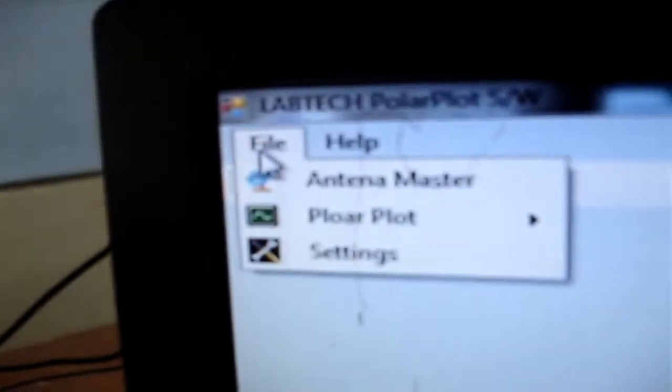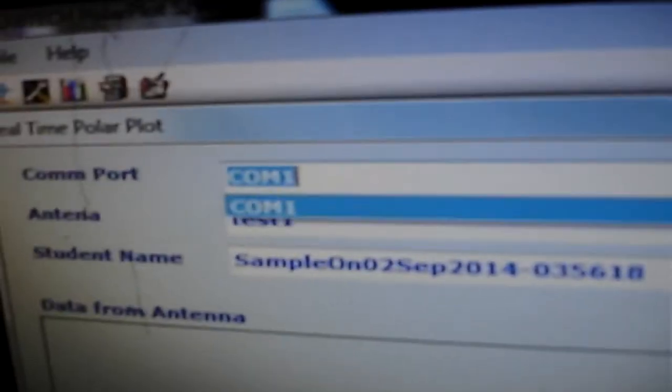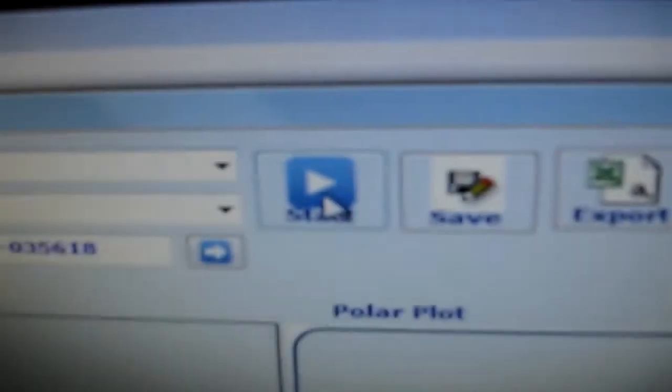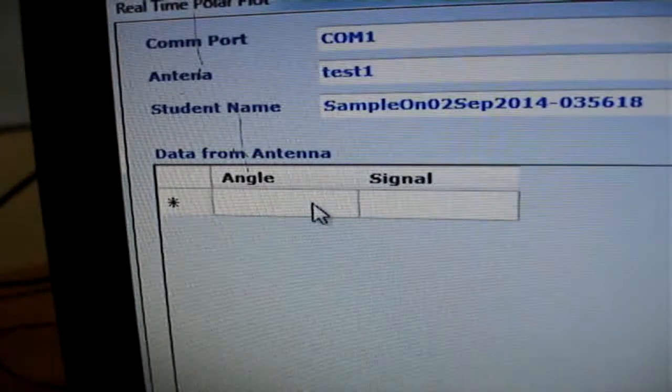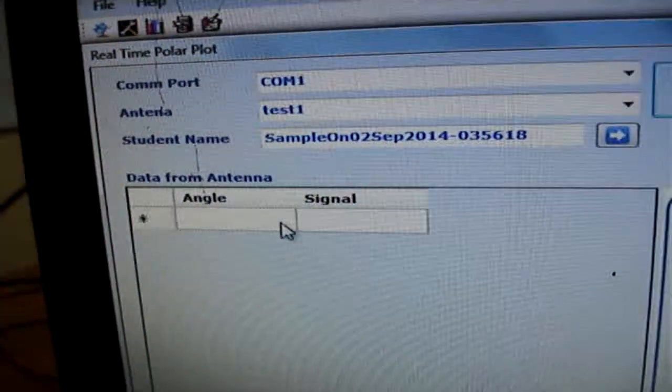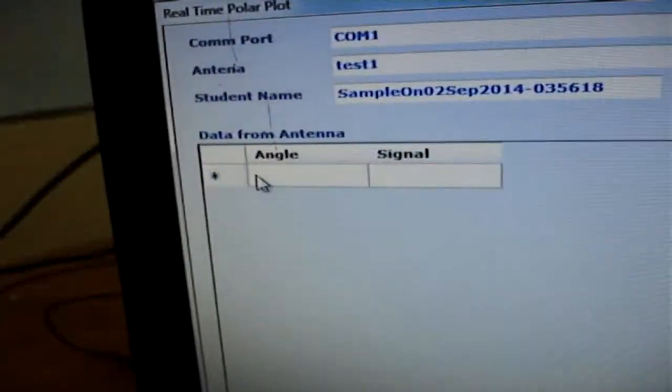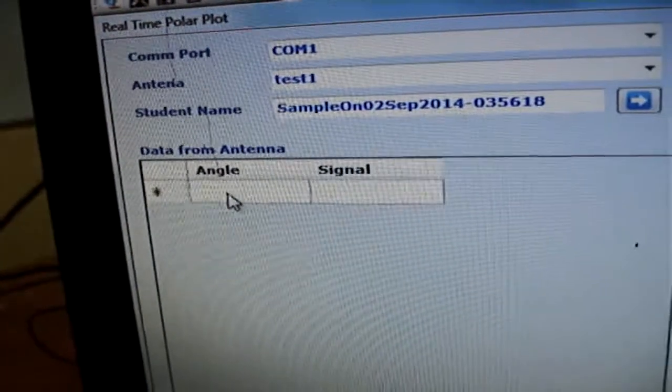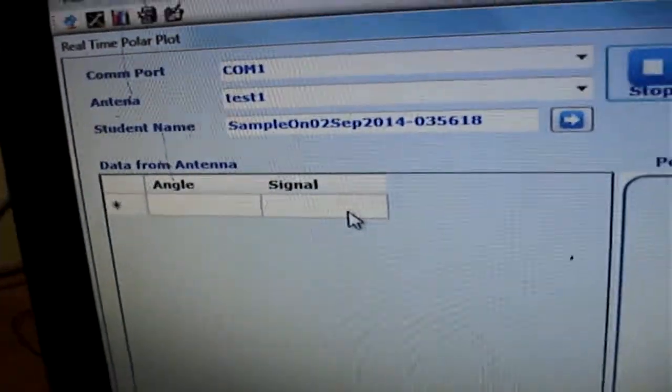This is the Laptec polar plot software. Go to File and polar plot. In polar plot you have to select real time. We have to select COM 1 port, and the start option is there. We have to select the start option. Here it is showing the angle, and the signal display is there. When the motor is rotating, it will automatically record the angle with respect to the signal.